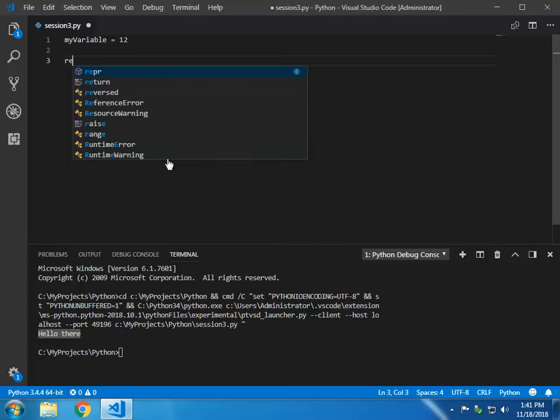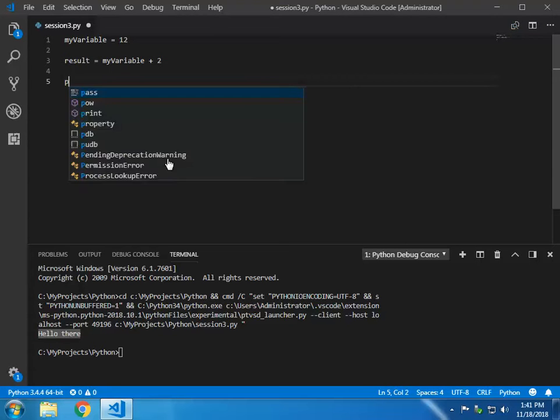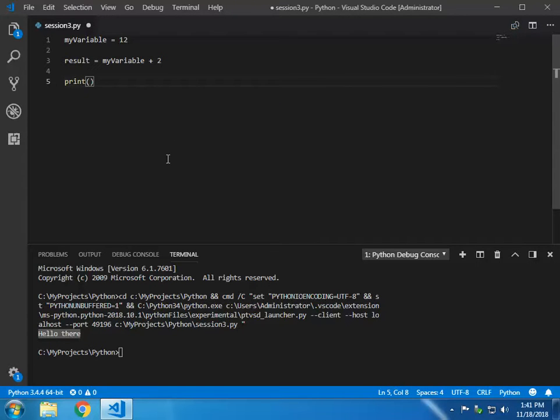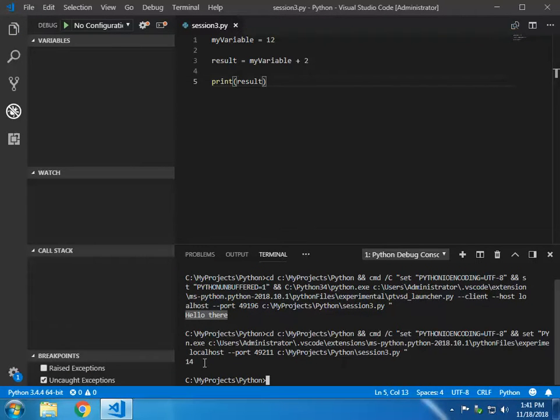Say I have another variable called result and I want to use my variable, whatever is in it, and I want to do some mathematical operations on it. Let's use something simple like this, and now I can print it. So I can say please print result. Now if I hit F5, this is gonna compile and run. So I did hit F5, and as you can see, you get 14 back.